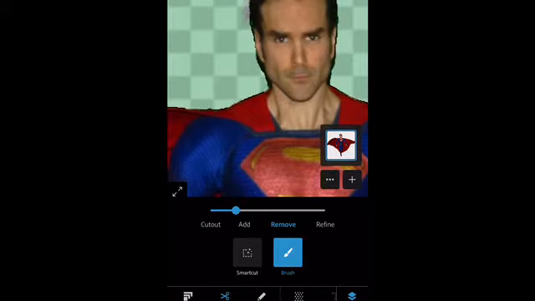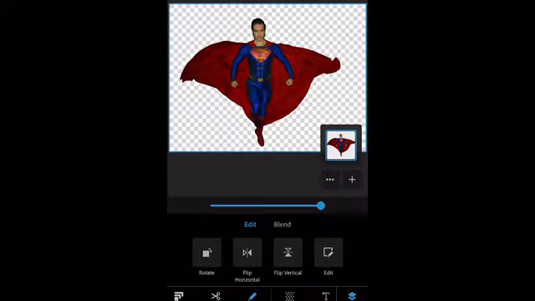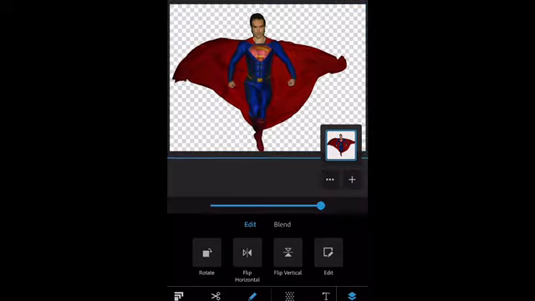I'm not aiming for perfection with this video, so I'm just going to do some basic trimming. But you can take as little or as much time as you want, make it as detailed as you want, and then click on the edit button. There it is, and that's what we have.